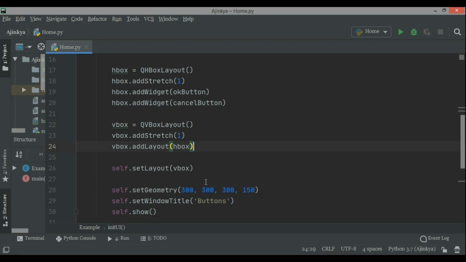So the horizontal box and the vertical box together, you can make them look like a grid, and you can make a more flexible layout with the applications. So now let's see how it all works.